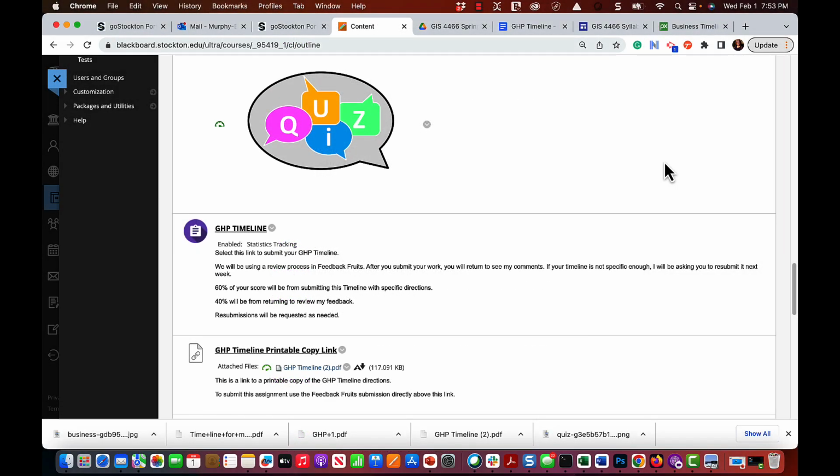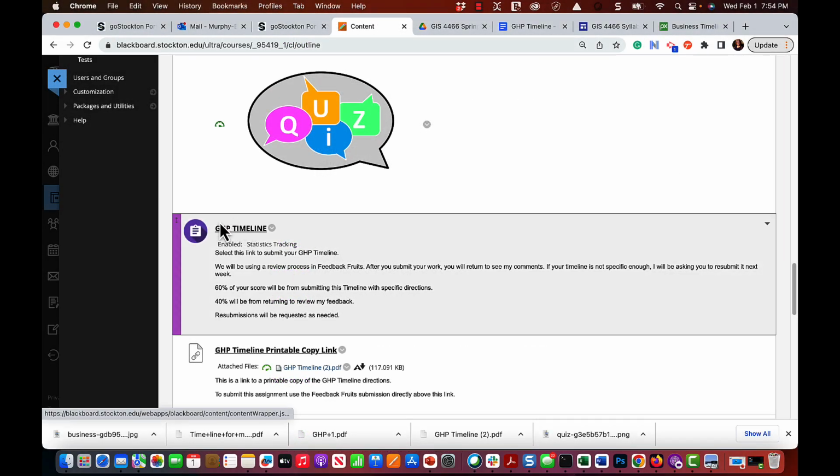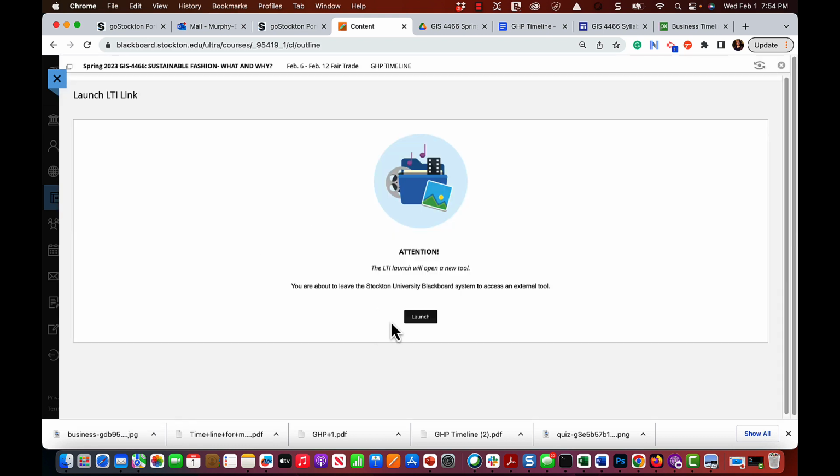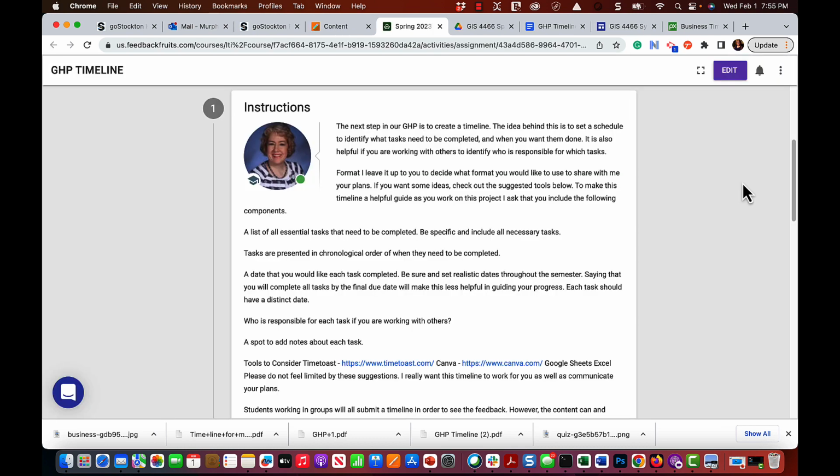So here's the timeline assignment in the module. You'll see the Feedback Fruits review assignment here with your timeline. And you'll see an area where you can download and print a copy of the requirements for the timeline if that is helpful as you're preparing this. To enter that assignment, you're going to click on the title and you'll have to launch because it's taking you to an outside tool. This is the instructor's view, but you will see something very similar when you enter as a student. All the directions that we just discussed are here.